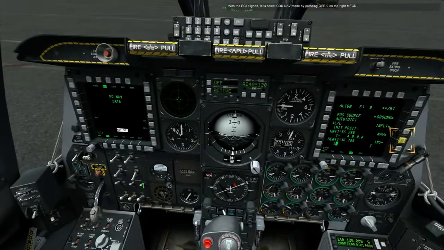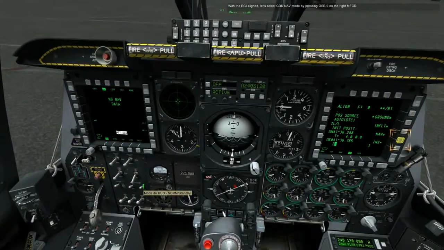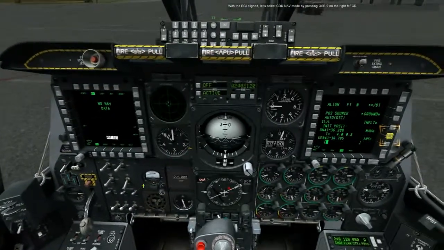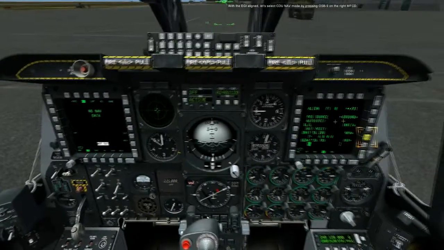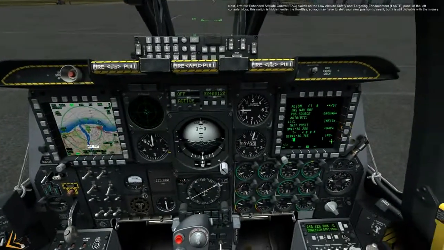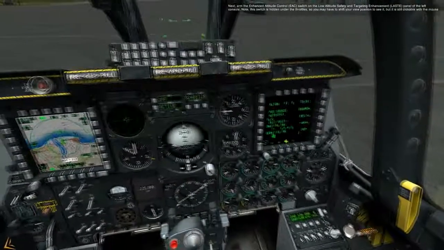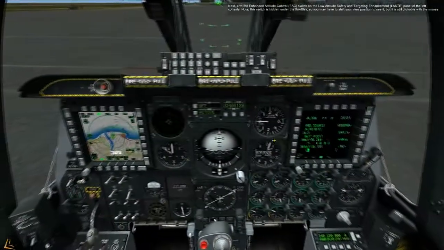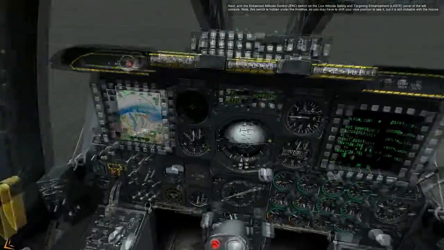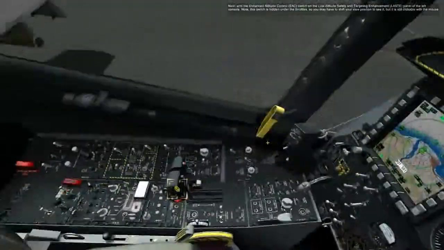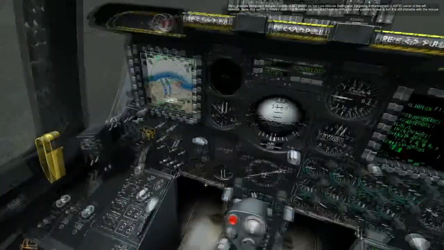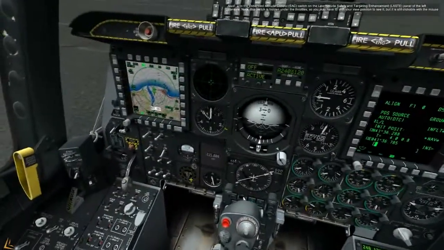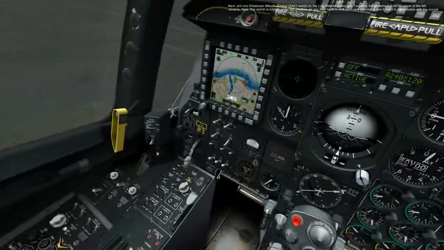With the INS aligned, let's select CDU nav mode by pressing OSB 9 on the right MFCD. Next, arm the Enhanced Attitude Control, EAC, switch on the Low Altitude Safety and Targeting Enhancement, LASTE, panel on the left console. Note this switch is hidden under the throttle, so you may have to shift your view position to see it, but it is still clickable with the mouse.